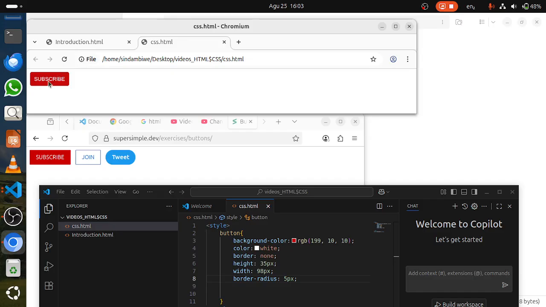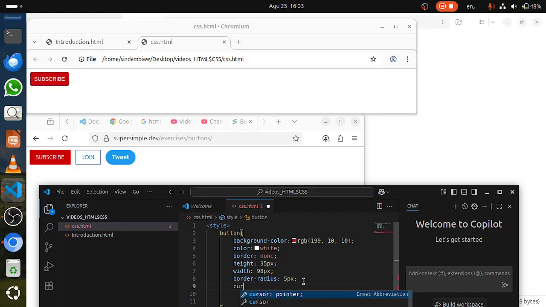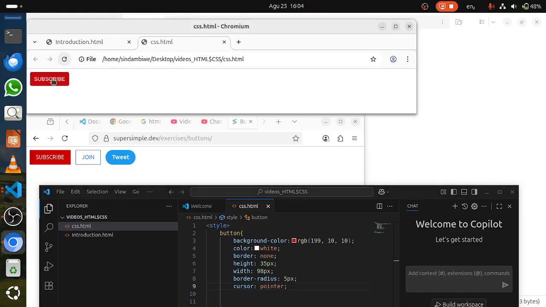But here it's clear that when I'm pointing on subscribe, I'm getting a pointer like this, but here I'm getting a finger. So what do I have to do? I have also to come here and say cursor, and then on cursor select this one, and then I say pointer. Let me try this and check. If I put a pointer like this, you see now, yes.